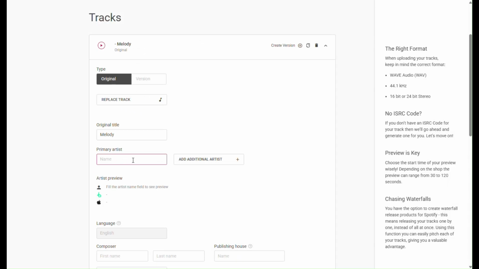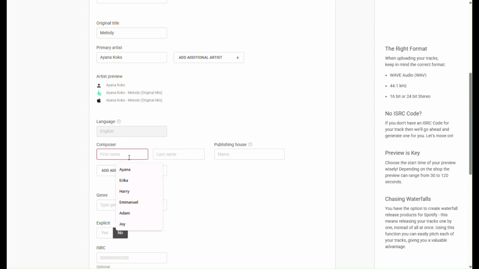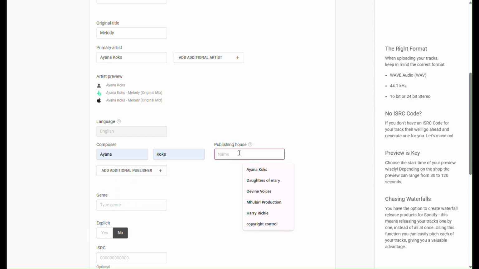Primary artist. Select the main artist. If they're not listed, create a new artist name. Add any additional artists here too. Composer. Use full original names. Publishing house. Enter the artist, label, or actual publishing company.